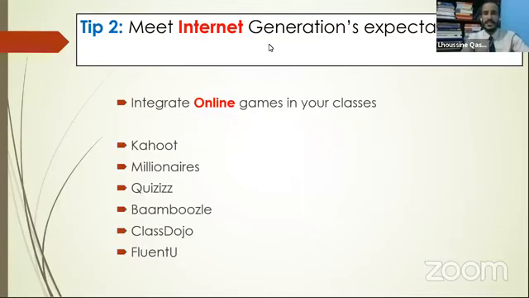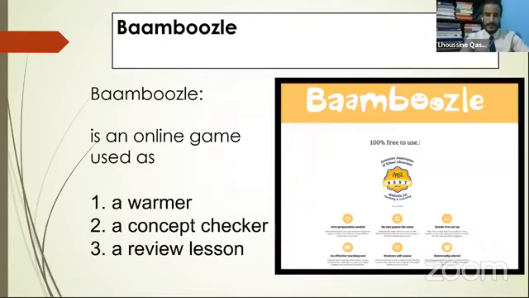Good. Let me go back again to my slides. Here, we said number two, as a tip, meet internet generation expectations. Use online games. They are very important in EFL and ESL classes. Next. So as you see here, Bamboozle is an online game used, number one, as a warm-up activity, or as a concept checker, checking understanding, or at the end, you review the lesson.